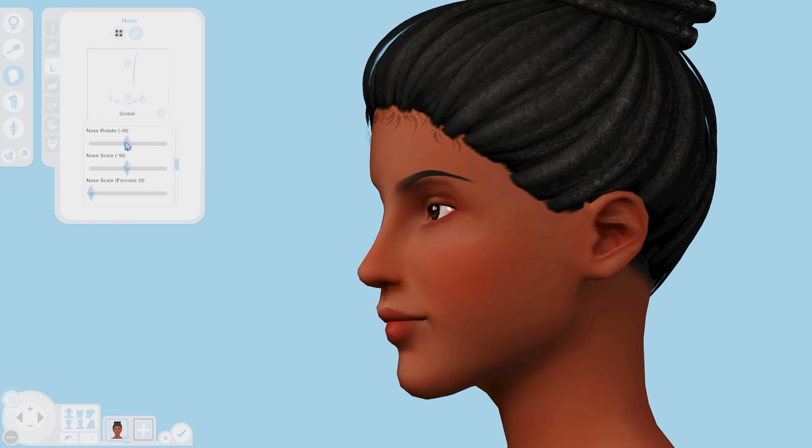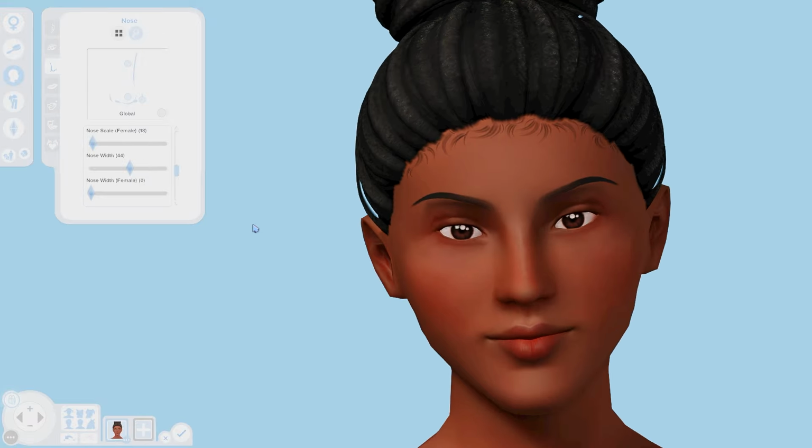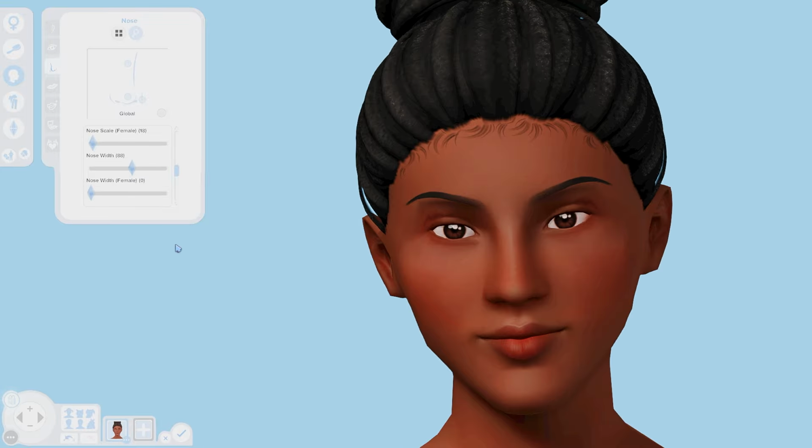Oh wait, we clicked the wrong slider. Down or down. The current width I have it at is 44 because that's where we just stopped. And I can bring it out slightly some more. Maybe an 88. Okay, I think I like that. You also have nose width for the female if you want to use that one.